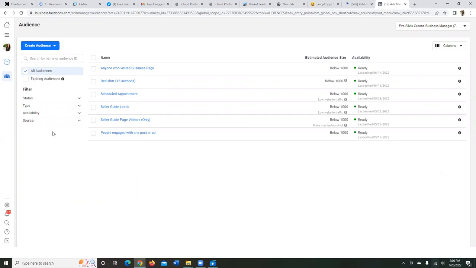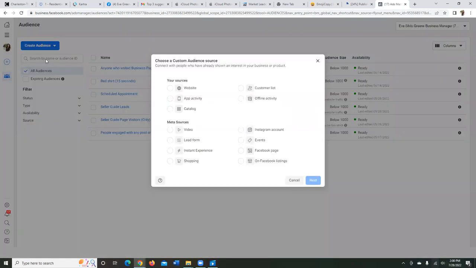So click the blue one, create audience, and then custom audience. And then over here, these are the different sources where you can actually create an audience. But in your case, your business, all you're ever going to really do is website and video. And we already have an audience for website, which is seller guide page visitors. If you can see in the background, seller guide page visitors only.